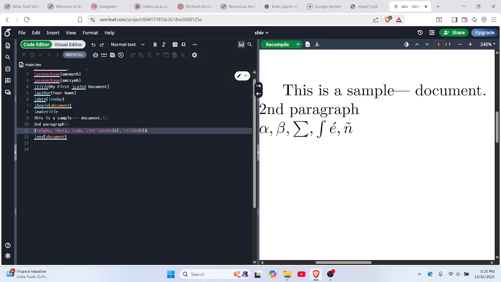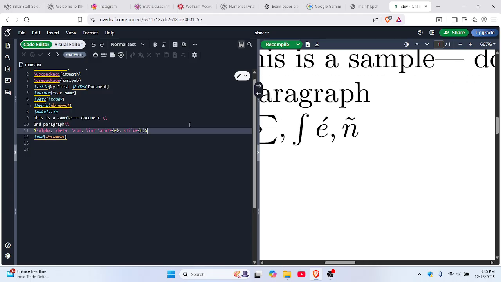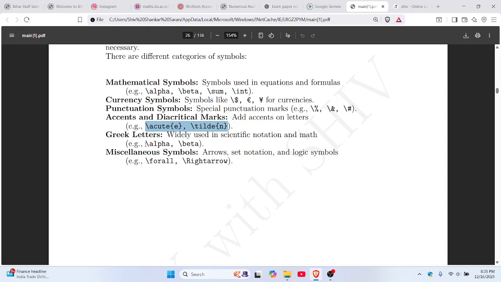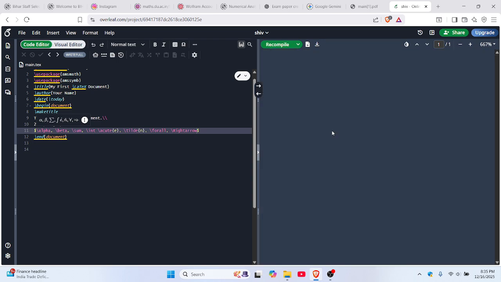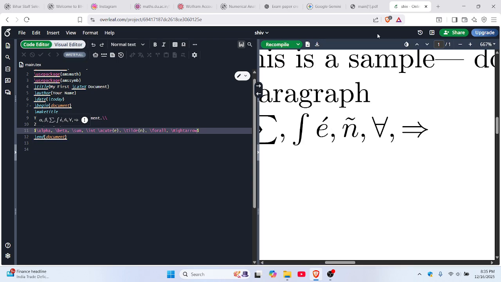You can see this is our acute e. So there's a tilted dash on the e, and this is tilde on the n. So this symbol on the n. Similarly, Greek letters, that is alpha, beta, which we discussed here. This is miscellaneous symbols like for all, right arrow. These generally we use in mathematics. For all and right arrow.